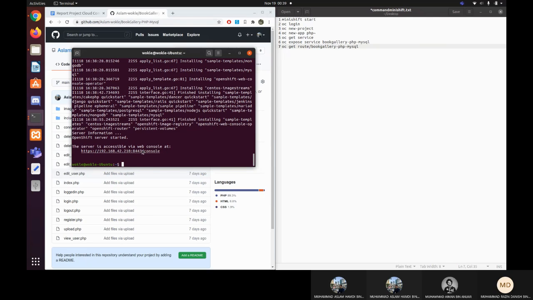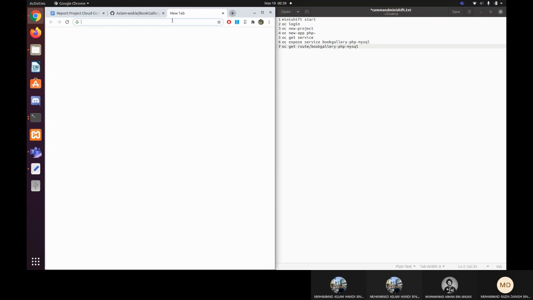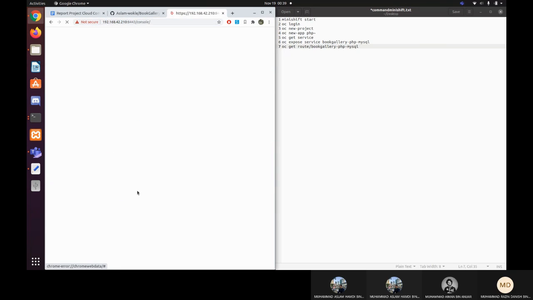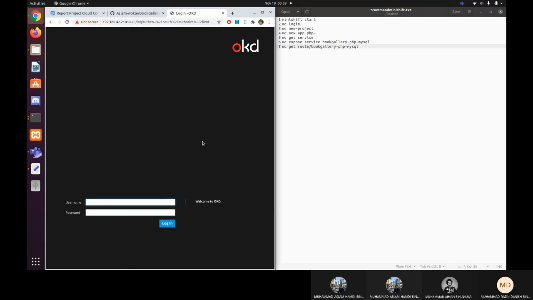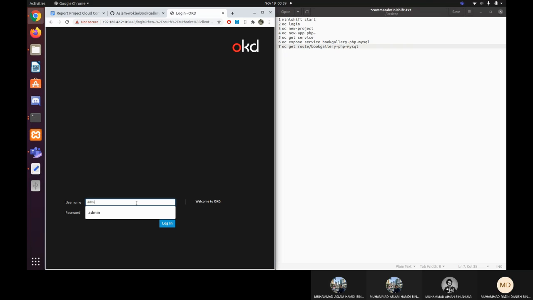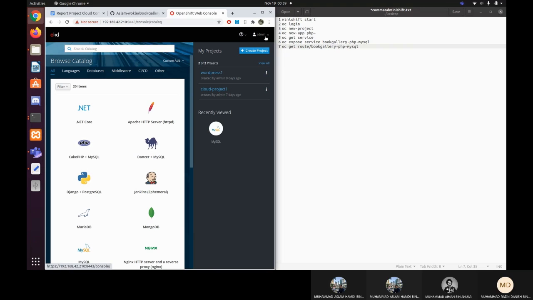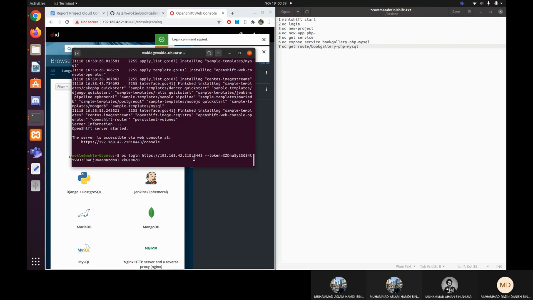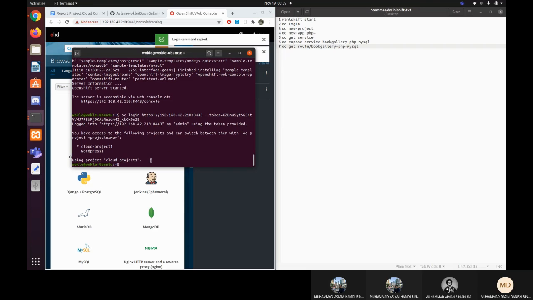Alright, so once Minishift has successfully started, it will provide you with the link to the console. We're going to copy this link and put it in our browser. If it pops up like this, just proceed and then it will direct you to the OKD login. For this, we're going to log in as admin. The password is also admin. Now we copy the login command, paste it in our terminal, and log in as admin.